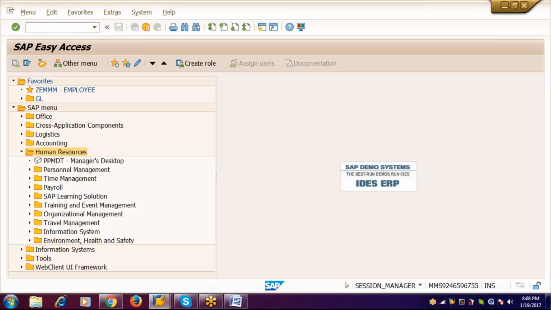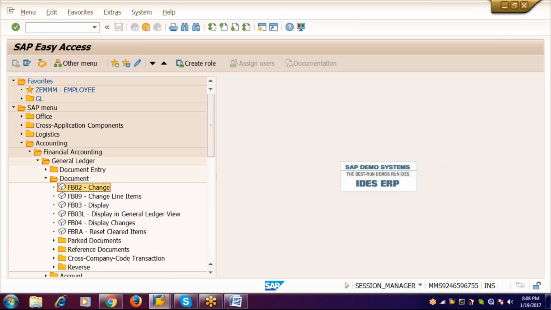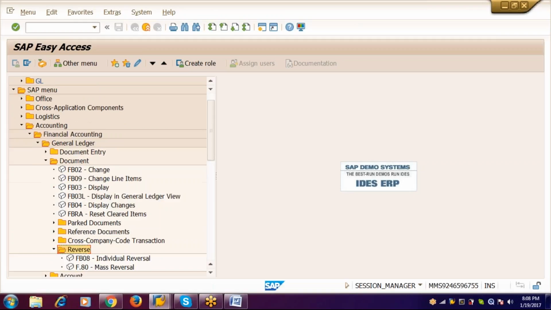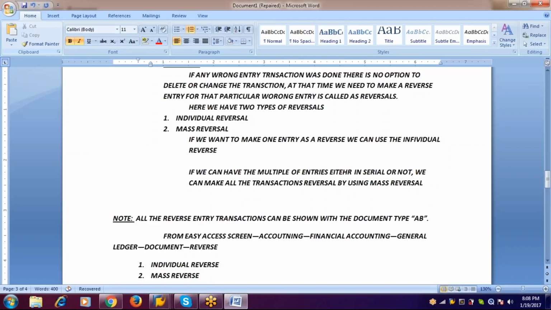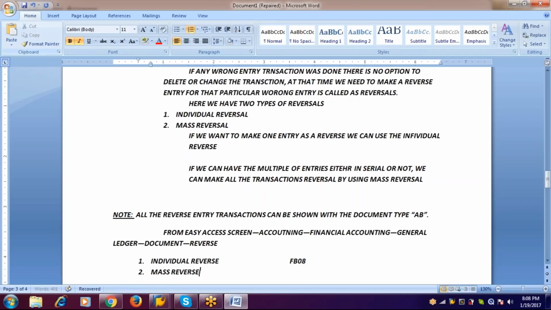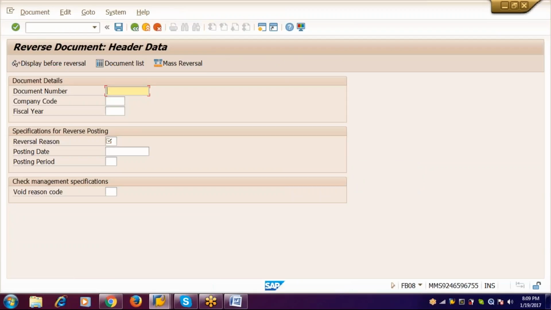From here, accounting, financial accounting, general ledger, document, reverse, individual and mass. For the individual reversal, it was FB08, and the mass reversal was F.80. One is the mass reversal and the second one is the individual reversal. Let's start with the individual reversal.